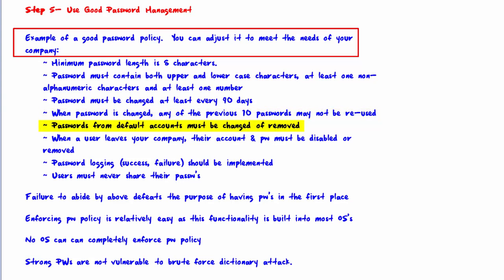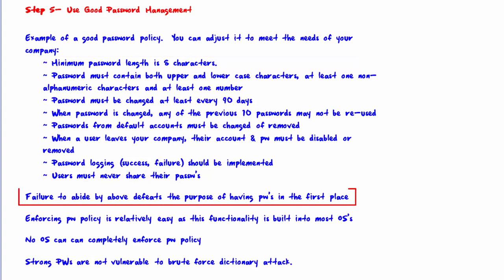Passwords from default accounts must be changed or removed. When a user leaves your company, their accounts and password must be disabled or removed. Password logging, that is success or failure, should be implemented. And users must never share their passwords. Failure to abide by the above defeats the purpose of having passwords in the first place.